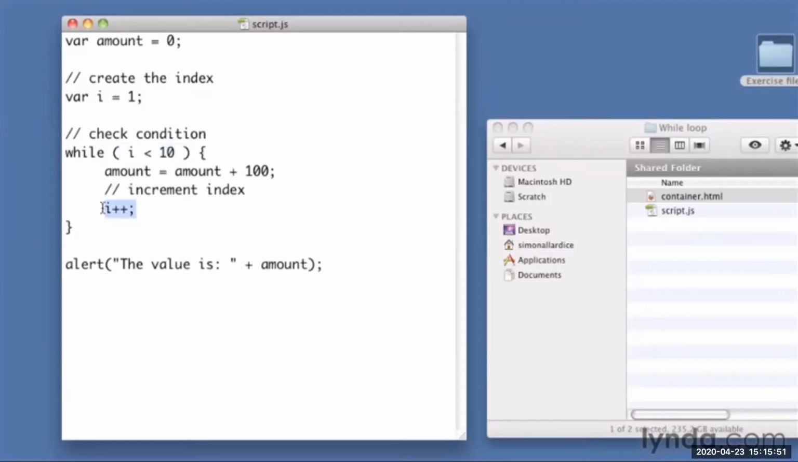Now at some point, i will go from 8 to 9, we'll loop around again, and then it will go from 9 to 10, and we'll check the condition. When i is 10, this will evaluate as false. So the last time we go around the loop was when i is equal to 9. So we're only actually adding 100 9 times, not 10 times.